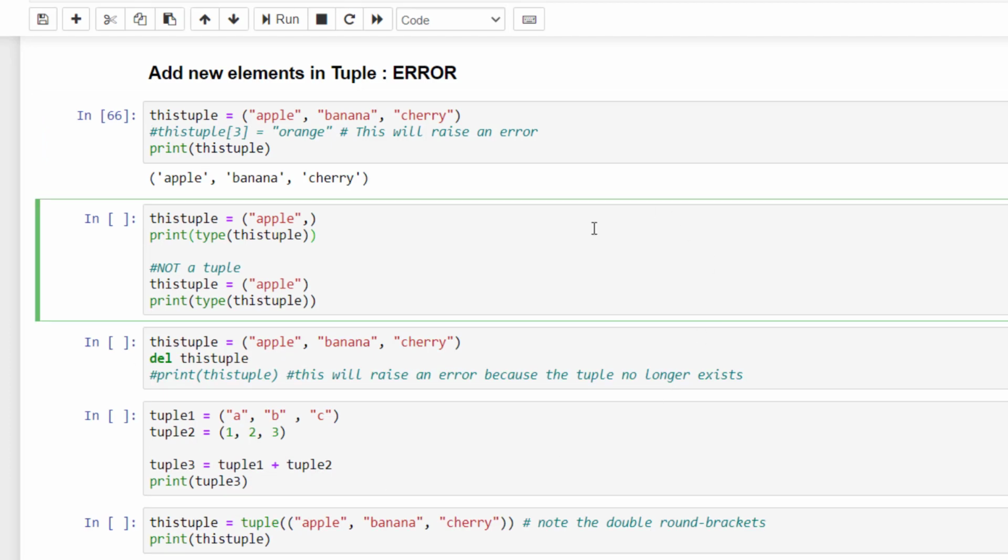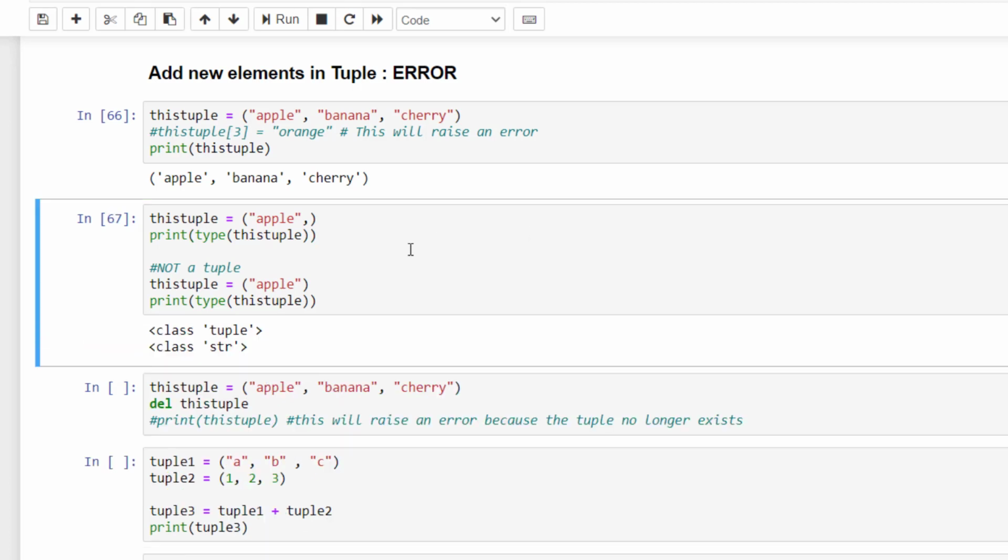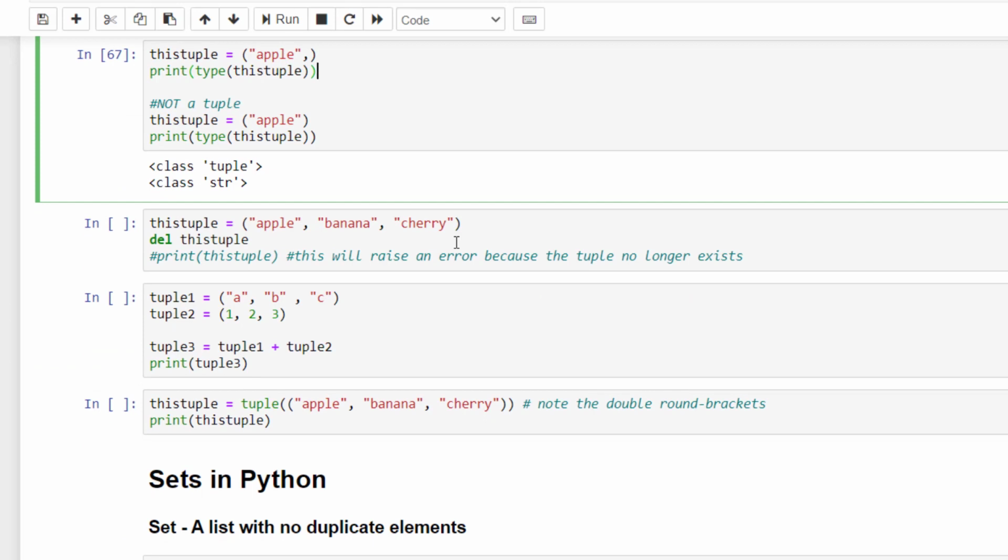Okay, so this tuple is an apple. You can check the type. This is a string. Okay, this is a string, but this comma indicates that there may be something after it, so it's a tuple. Okay, one belongs to class tuple and the other belongs to class string.